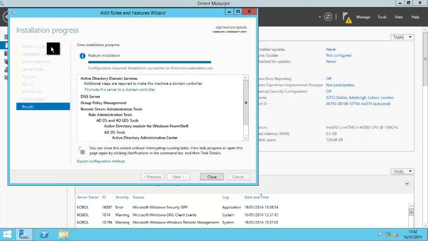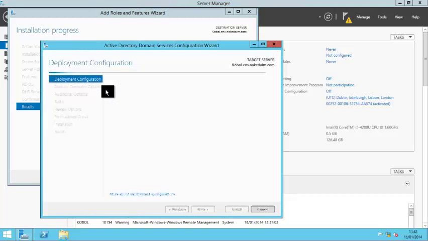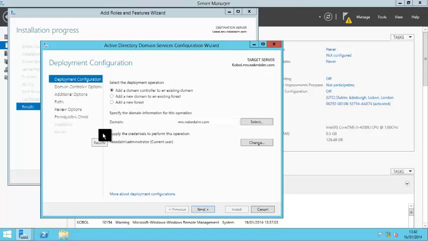So I'm going to click on this option to promote this server to a domain controller. So we're not creating a new domain or a new forest or any of those things. I already have all of that set up. I just want to move everything across. So I'm going to add this domain controller to the existing domain. So it's pre-selected the domain that I was currently on, which is awesome. So I'm just going to click next.